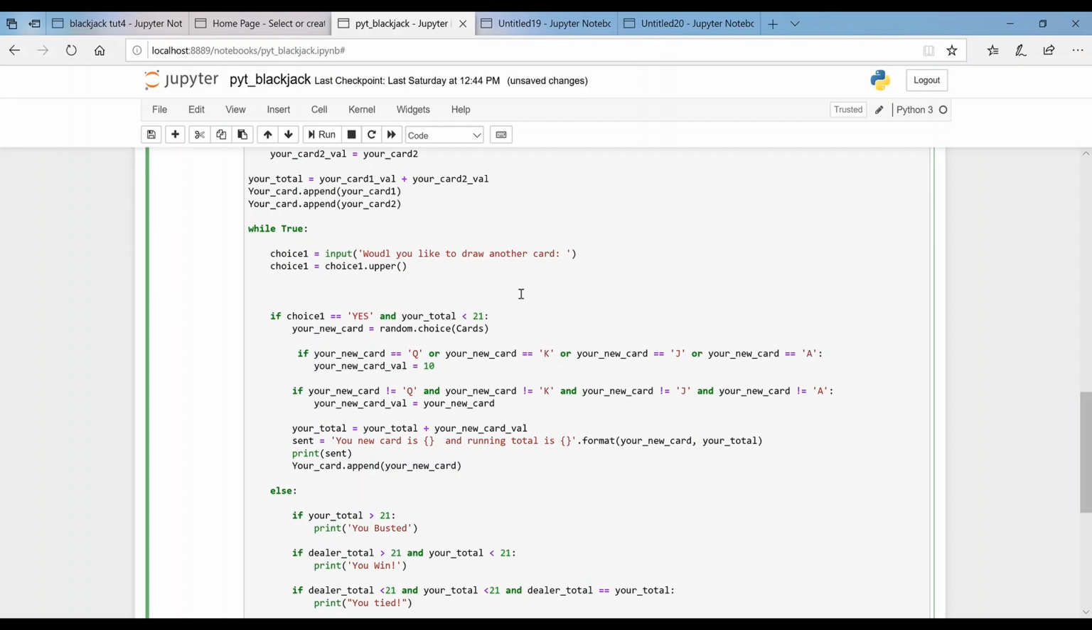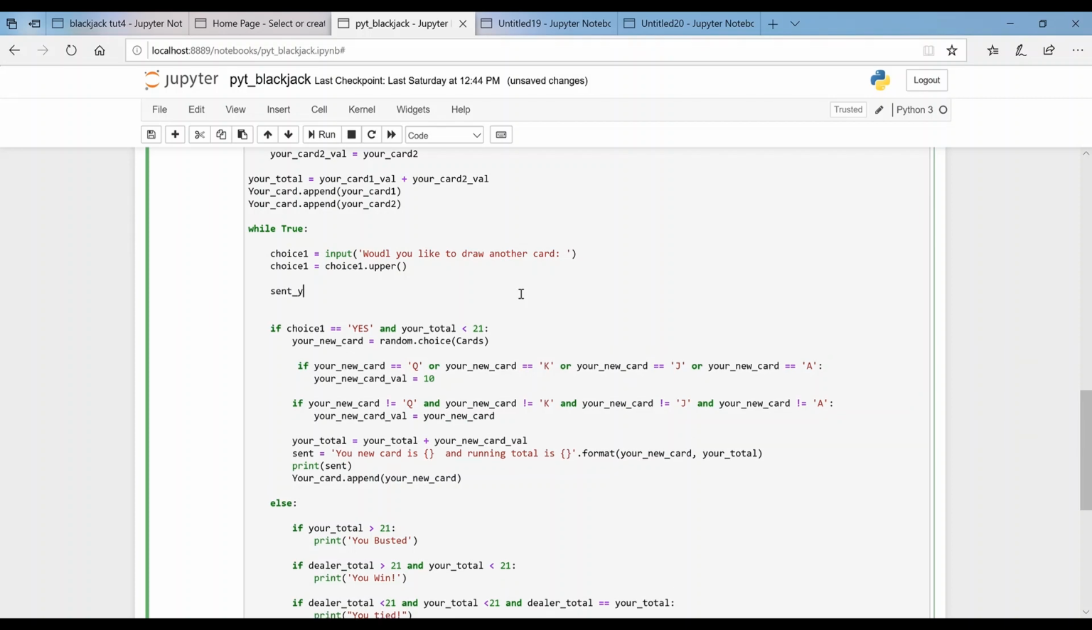So I'm going to make a statement of sent_you, which is equal to, and this variable is going to be a statement that has what cards the player received. So: "You had the following cards {} and a total of {}" with format, and we will use our list, which we've been appending cards to, and the total that we received.